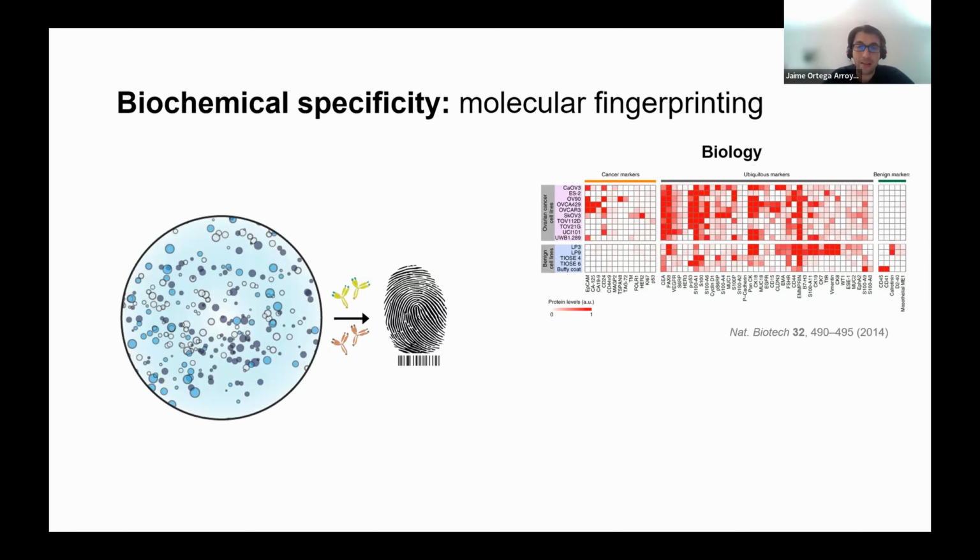So as you can see, given the different types of intensities for each marker, you can generate a unique barcode for each one of these different types of, in this case, cell lines.